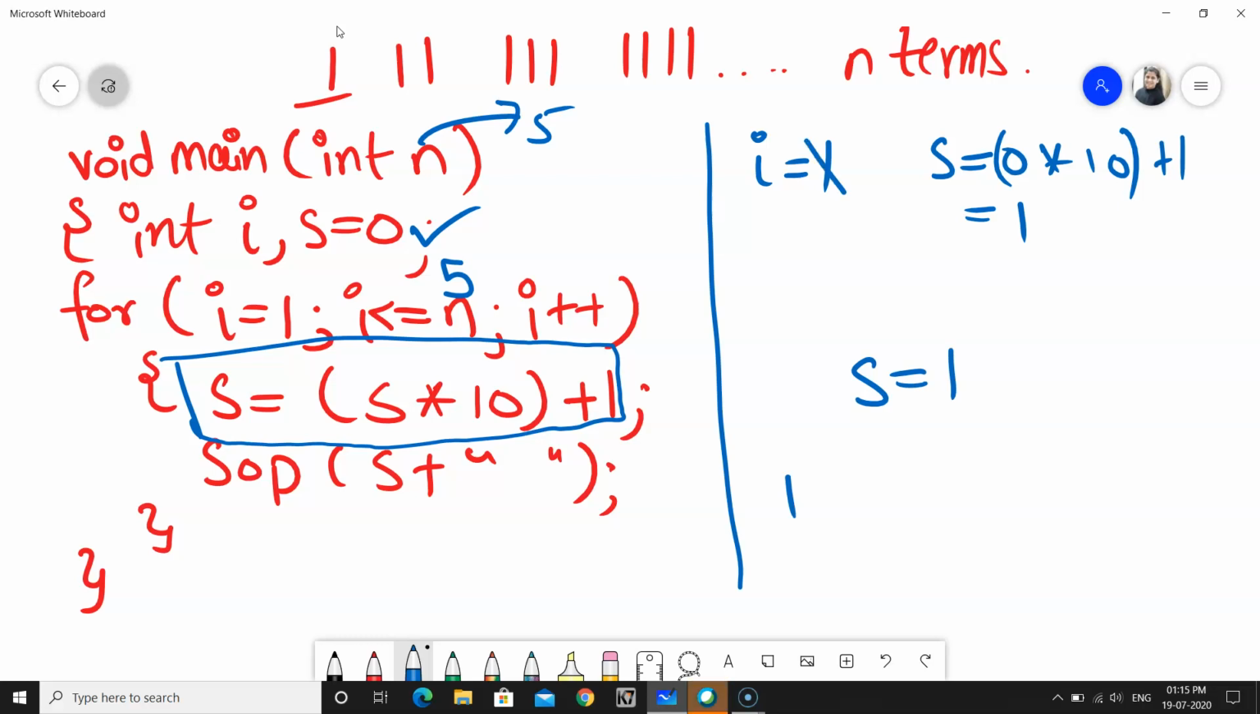Similarly, again the value of i will be now 2. For a value of i equals to 2, again it will come inside the for loop and it will take s is equals to s. Now the value of s is 1. So s into 10 plus 1. What it will give? It will give us 11. And you can see we got the second term. And we will print our second term, that is 11.